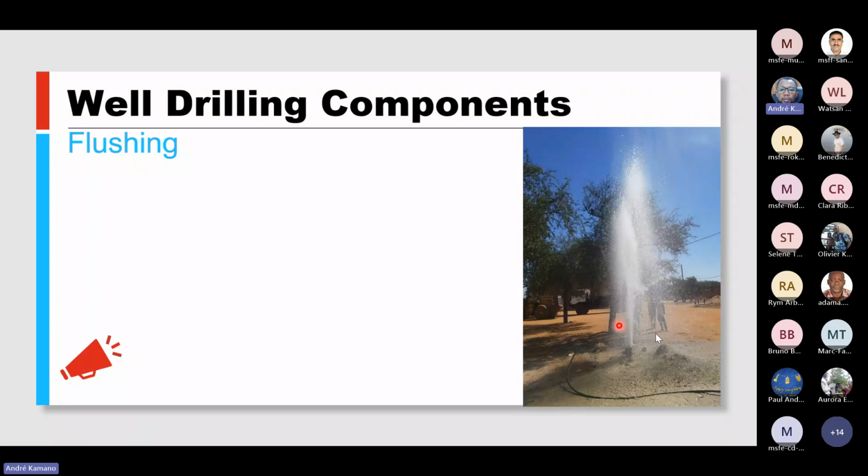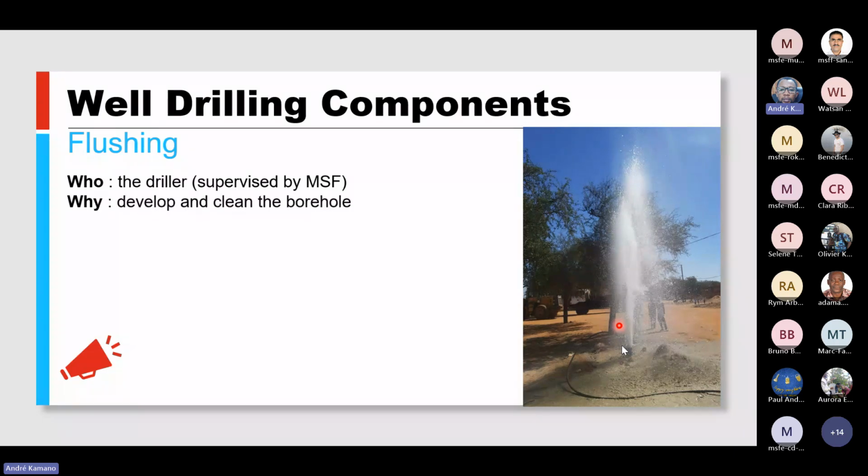It helps also to remove the thin sediment to prevent clogging in the near future. It also helps to check that the water is clear, so that we do not have turbid water in the well. The flushing is done by the driller. And why is it done? It is done to develop and to clean the borehole.